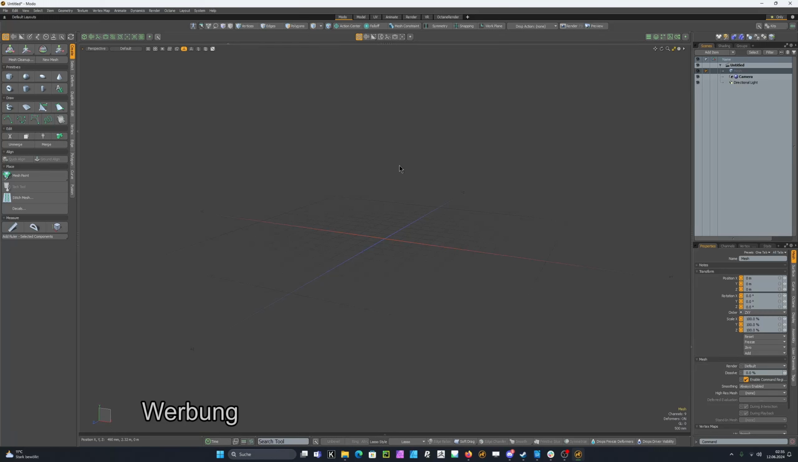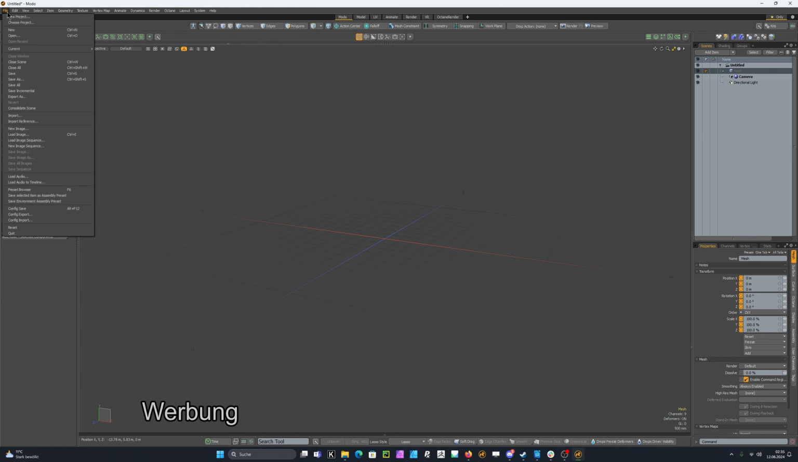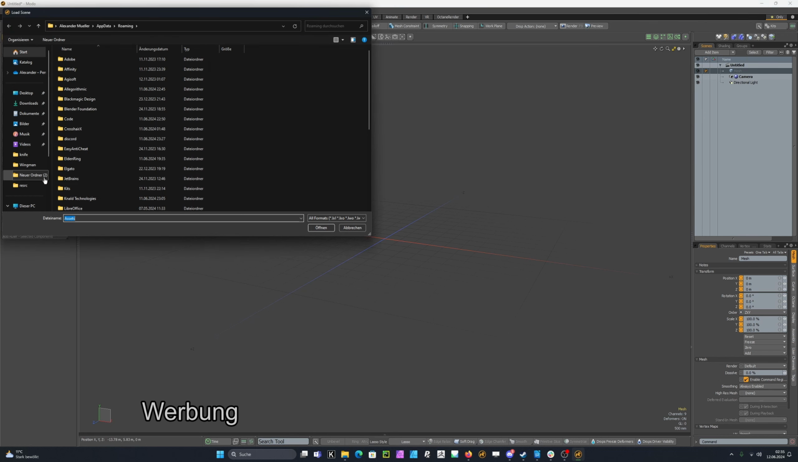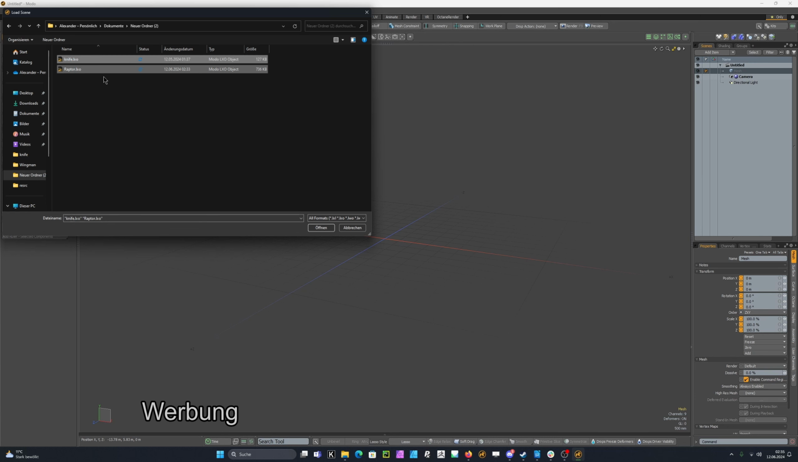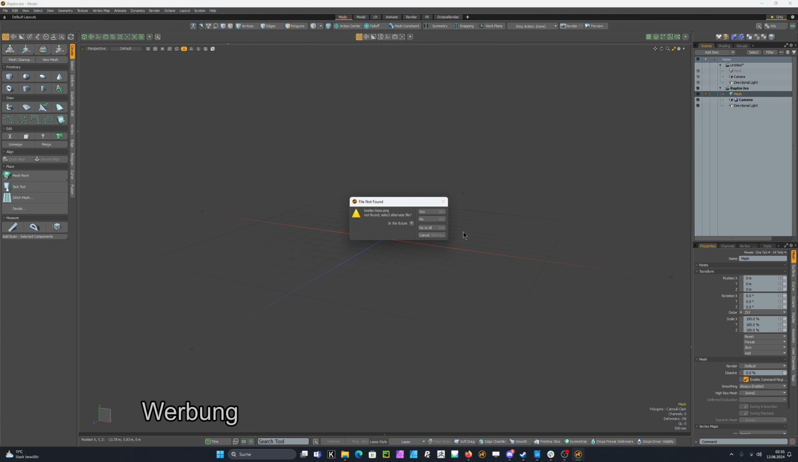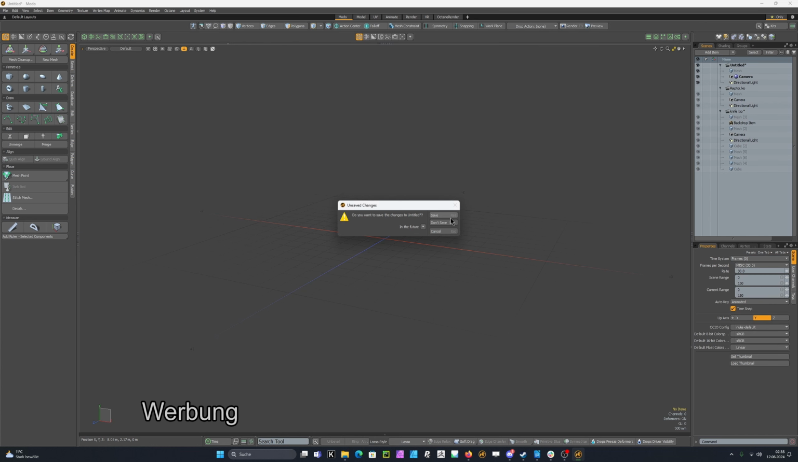Hey, this is a short introduction of my kit, RMK_View. You might find a link down in the description below. Let me open two sample files here. I have a knife and a raptor. Now, let's close this and go to the raptor file.